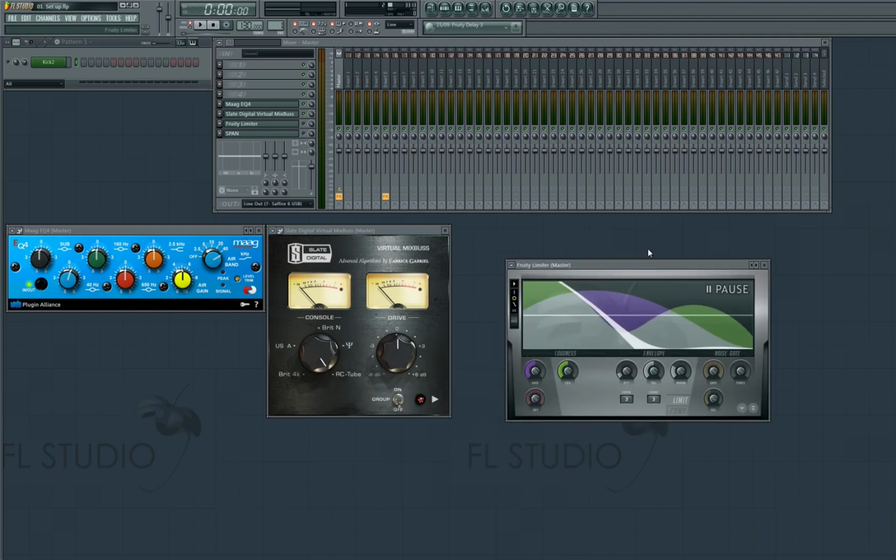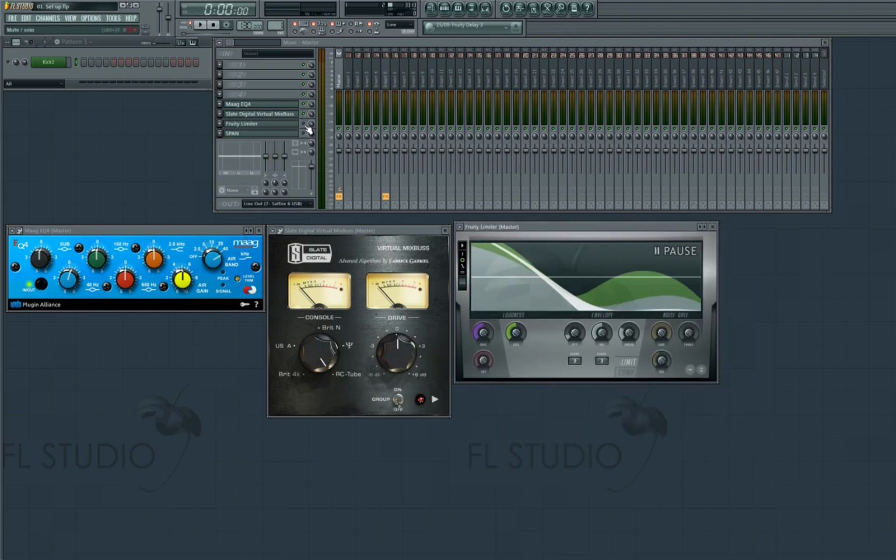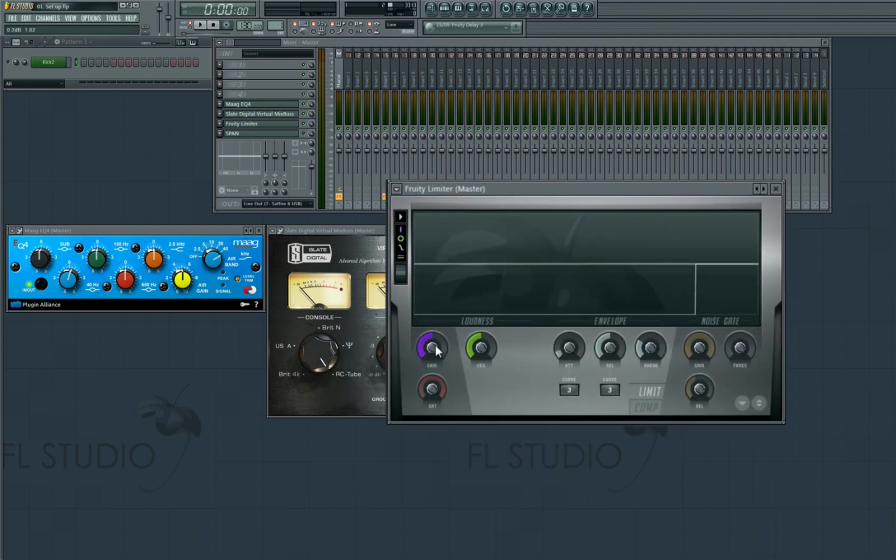Next, we just have a limiter, just a Fruity Limiter, and all I'm doing is just going to up the gain a little bit. This is because I like to mix quite low on the mixer channel, just to ensure nothing's clipping, and then I just pull the gain back up on the master channel.